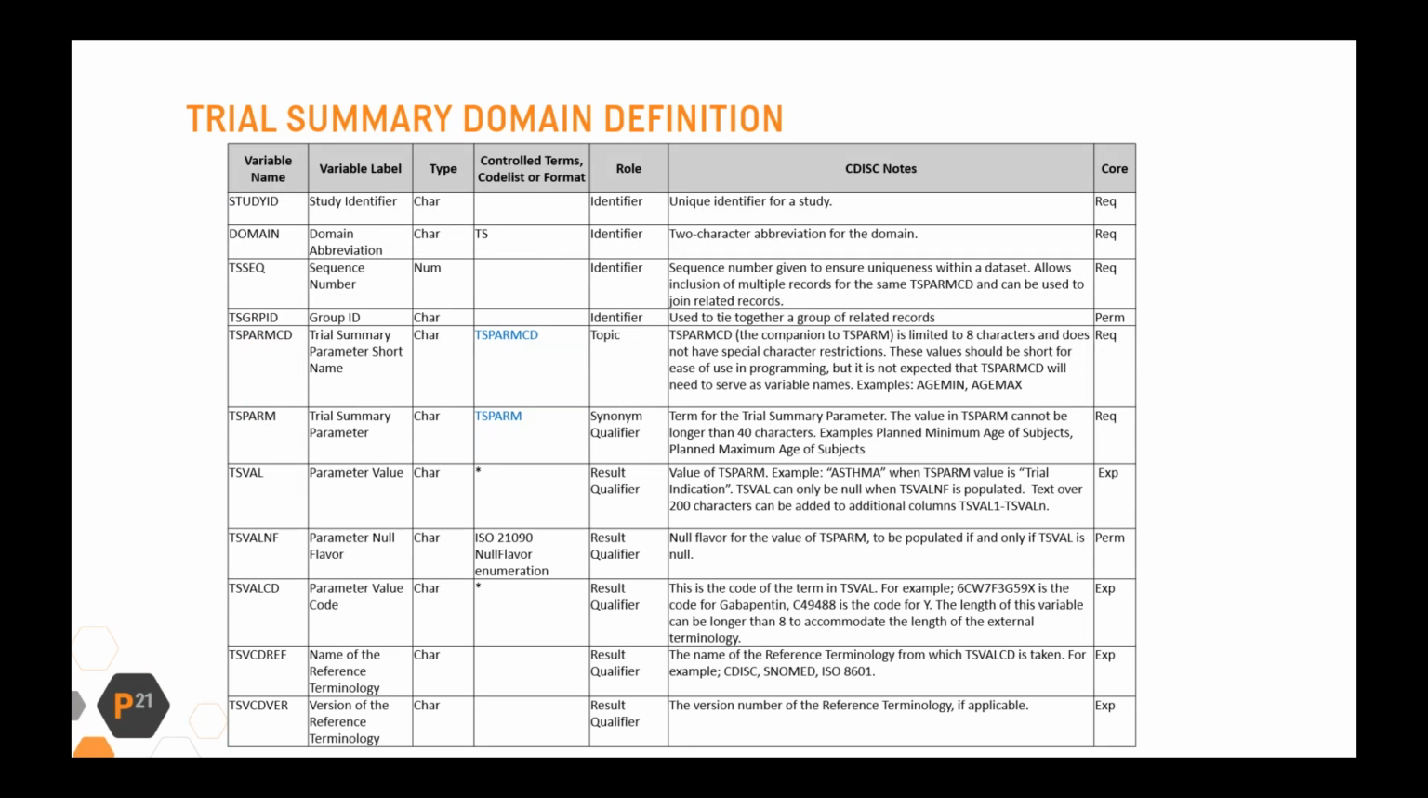This is just a screenshot of the specification table for trial summary. Notice that because it is a trial level data set, we don't have the USUBJID variable. The topic variable is TSPARMCD, and that would contain the name of the parameter, as well as the description of it in TSPARM. We have the TSVAL or parameter value variable that would contain the value for that particular parameter.